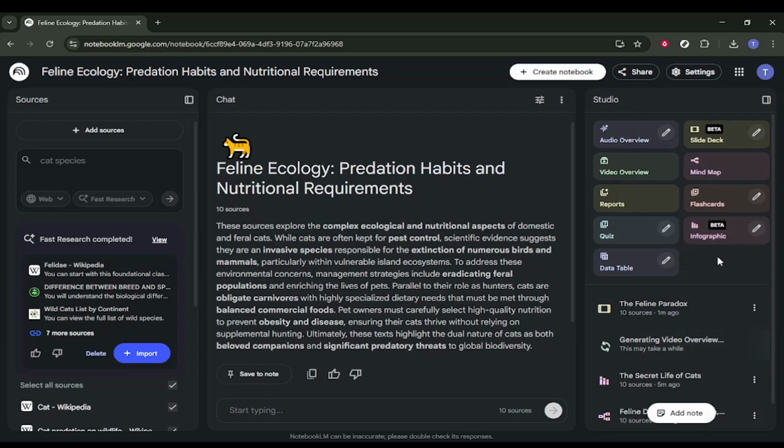Next, find and click on the option labeled Infographic. This is the tool that turns your notebook information into a more visual, shareable format. After you click it, NotebookLM will open the infographic view or panel. At this point, you are essentially telling the system that you want your information organized into a designed layout rather than a plain text summary.